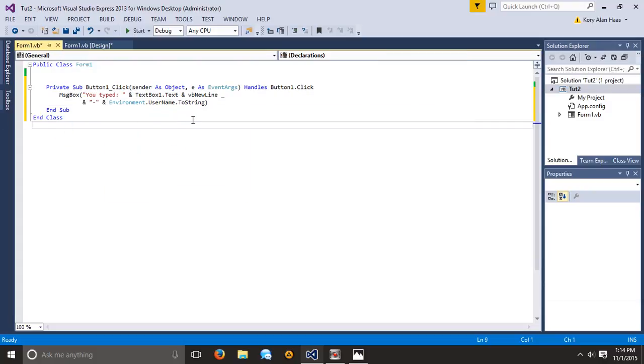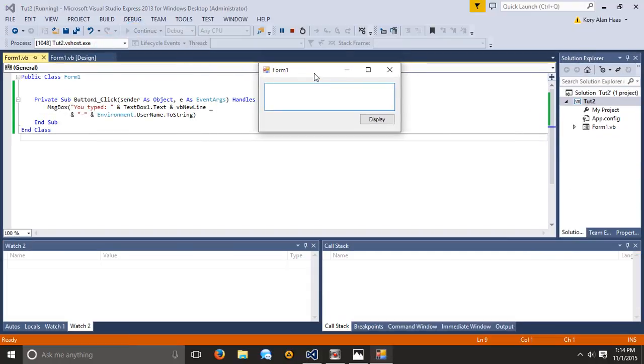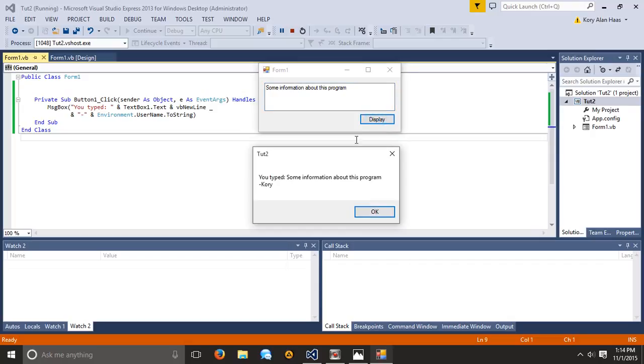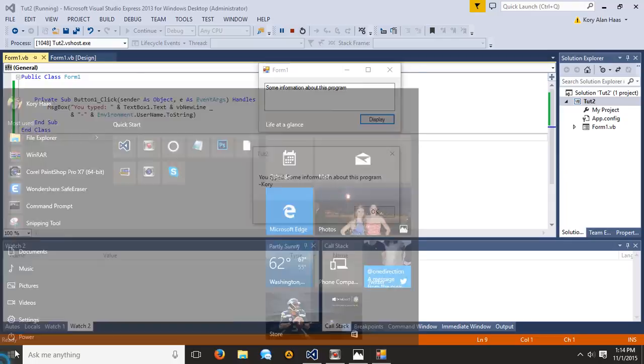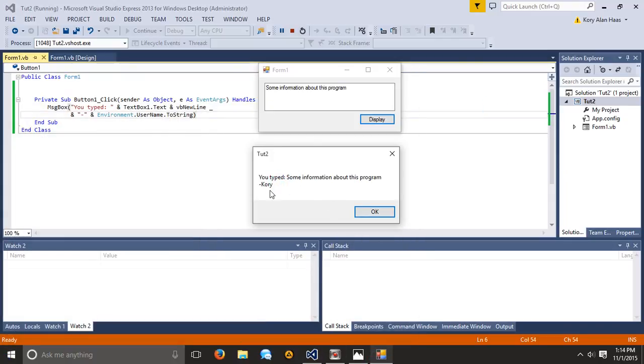So what this is going to look like is, let's go ahead and run it. So hit start. Let's type some information about this program. So now when we hit display, we have "you typed: some information about this program." Then on a new line, no matter what, this will be on a new line, it'll have a dash and the username. My username is Corey Haas, and it pops up just Corey because that's my real username. It's not Corey Haas. That's just my profile name. So it's going to say Corey.